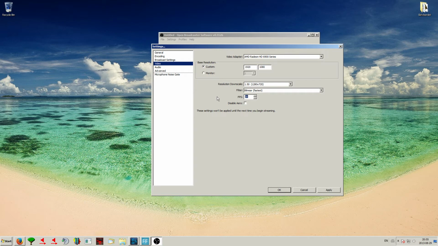FPS 30, 45, 60, it's up to you. 30 is more than enough. It's gonna make for some good quality video, but if you really want to crank out that insane quality, you should aim for this to be 60. But this 30 is okay, no problem.